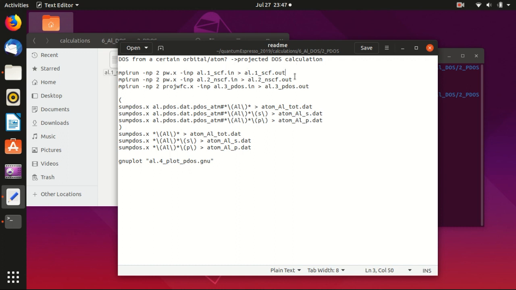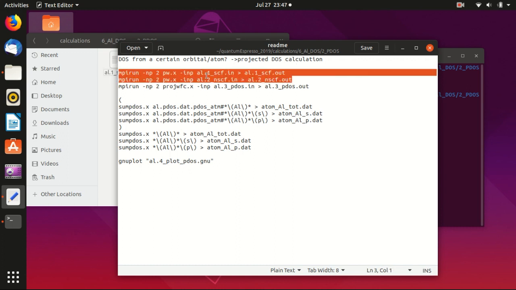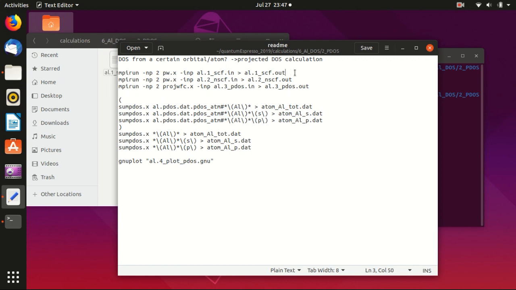So the first two steps are the same as the normal density of state calculation. You need to first do a self-consistency calculation for the wave function, and then a non-self-consistency calculation for a denser k point. And then the third step, instead of doing a density of state calculation using dos.x, we use projwfc.x to calculate the projected density of state. And after that, you will see a lot of files generated, and we can sum up the density of states using this command here. And then we plot everything using GNUplot. Okay, so let's get started.